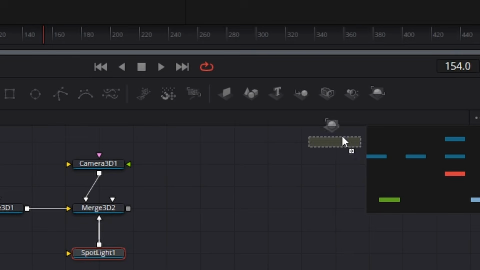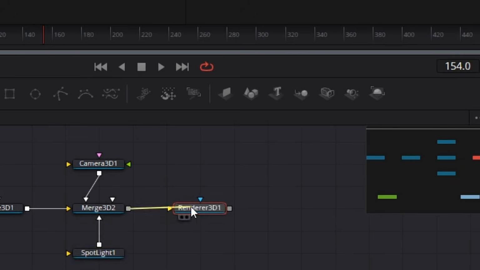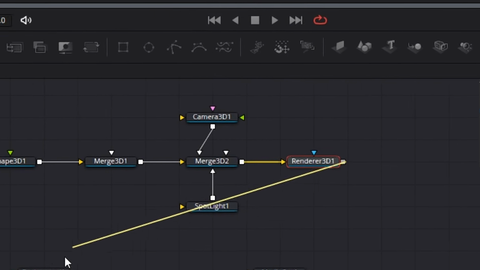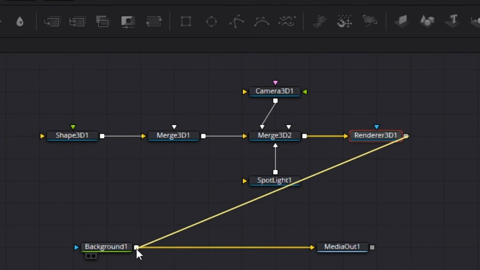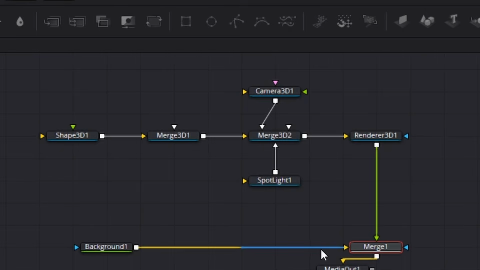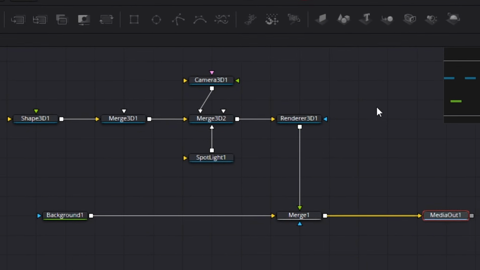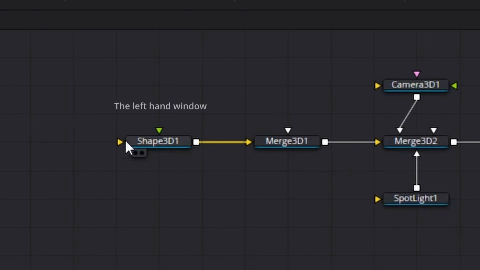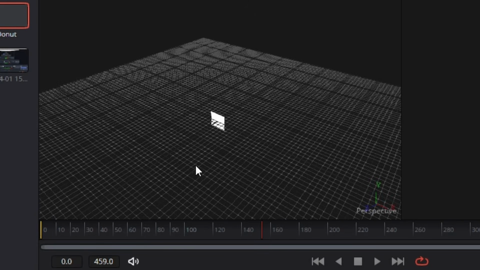Now to connect that to our 2D world, we need to bring in a render 3D and then take the output of that and connect it into the merge into the background, like that, and it will create a merge for us.